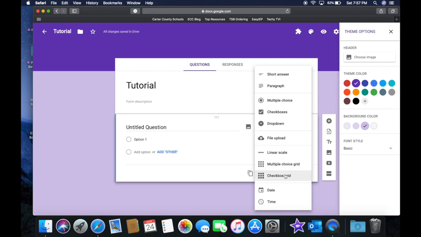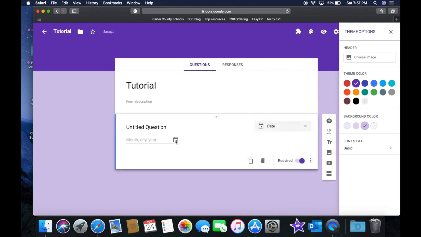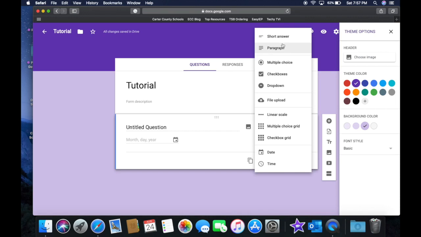Multiple choice grid, checkbox grid, date, time, which I don't. Oh, that's where I have this if I want them to put in the day whenever they're filling out the form. Short answer, paragraph. These are pretty self-explanatory. Most of the ones that I use are these 3 in the middle here: multiple choice, check boxes, and drop down.